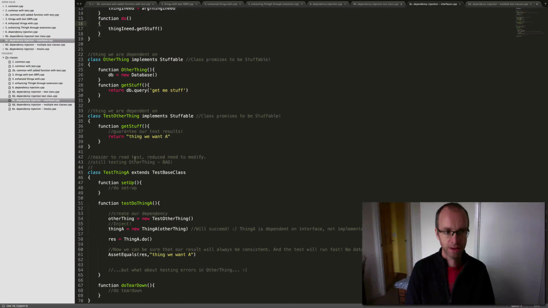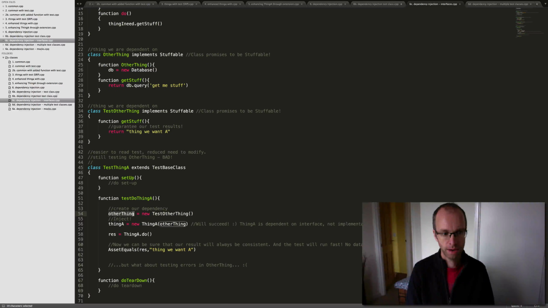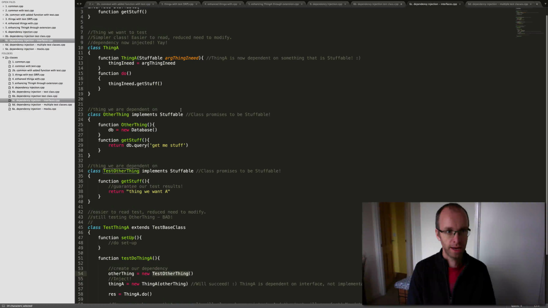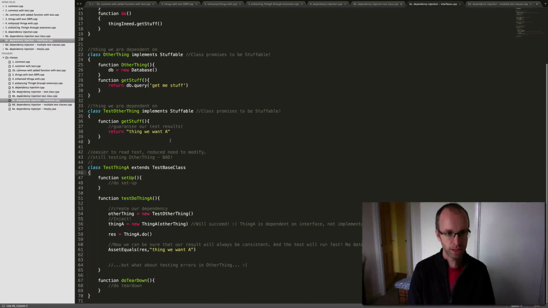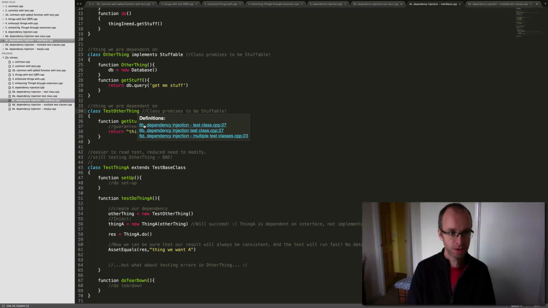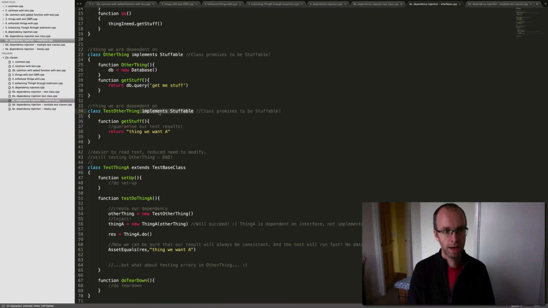So if I now come down to our test code, our other thing is an instance of test other thing, and we can now pass that object into thing A, and this will succeed because test other thing implements the stuffable interface, and thing A is dependent on the stuffable interface, and therefore everything is well with the world. If I was to take out that implement stuffable and just leave it like that, so we have no interface there, we could not pass that in because it's not guaranteeing to implement the stuffable interface. It's only through having that implement stuffable line there that thing A will accept it, because this promise exists: I will implement the stuffable interface.